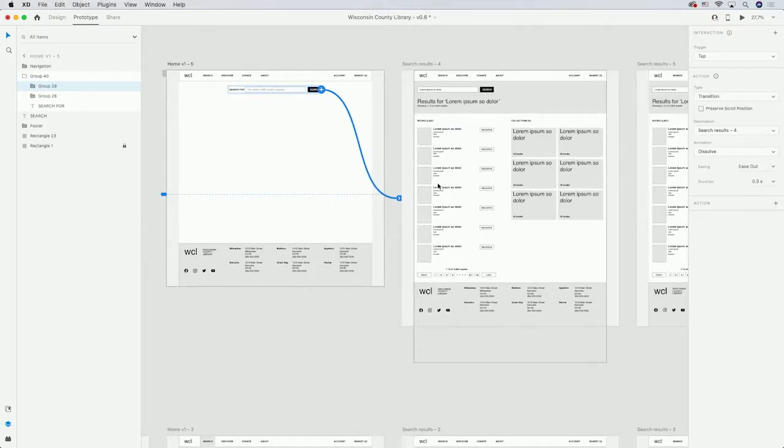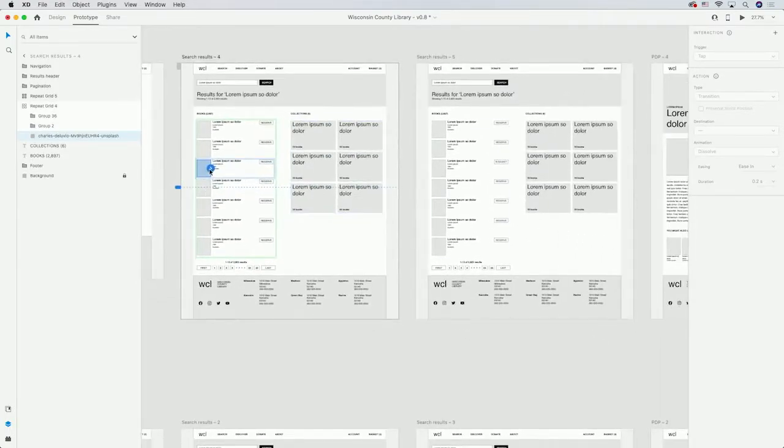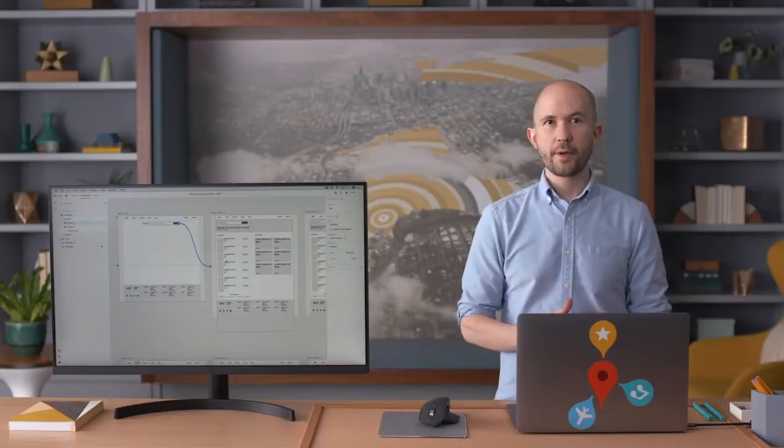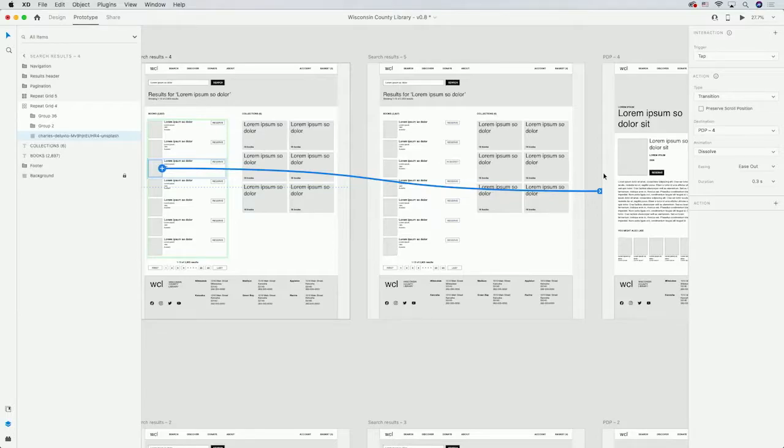I'll start with a book image. I'll select this book image and drag the arrow to the product description page artboard. Here's a quick pro tip. Product description page is often shortened to PDP. Next, I'm going to connect the group of text that includes the book title and author name to the product description page as well. Finally, I'll connect the reserve button to the second search results page.